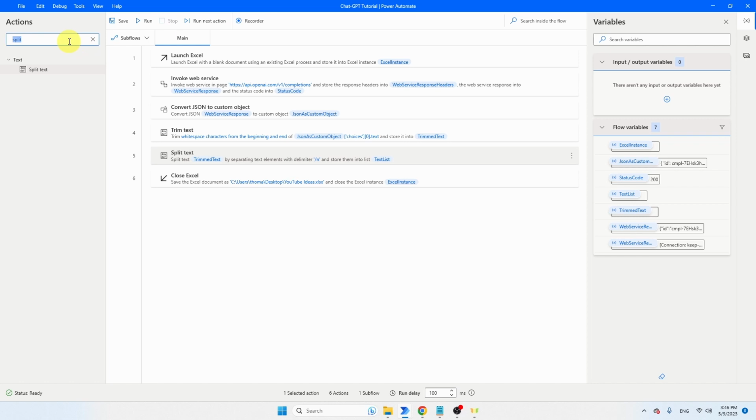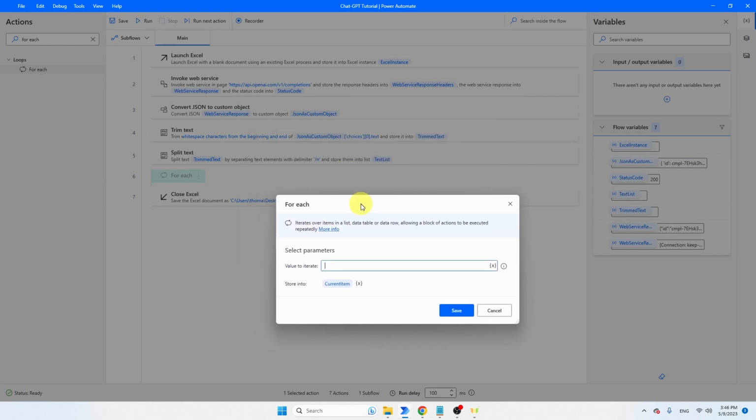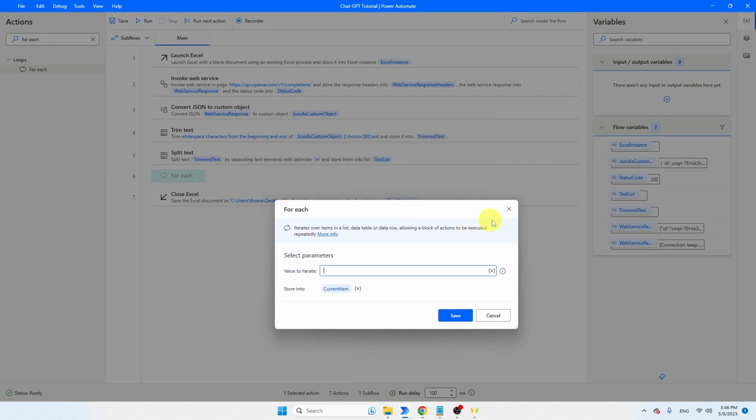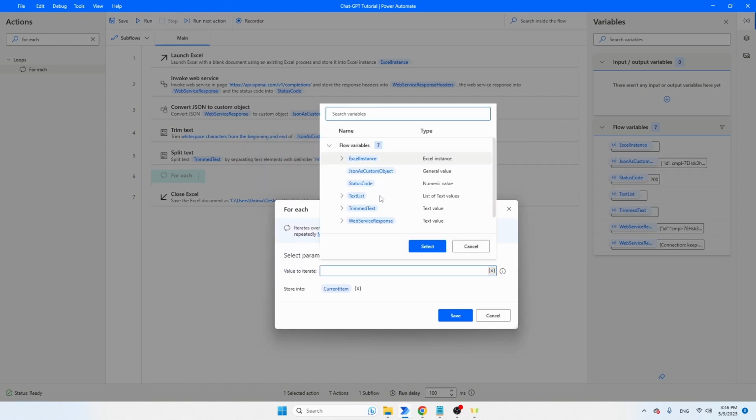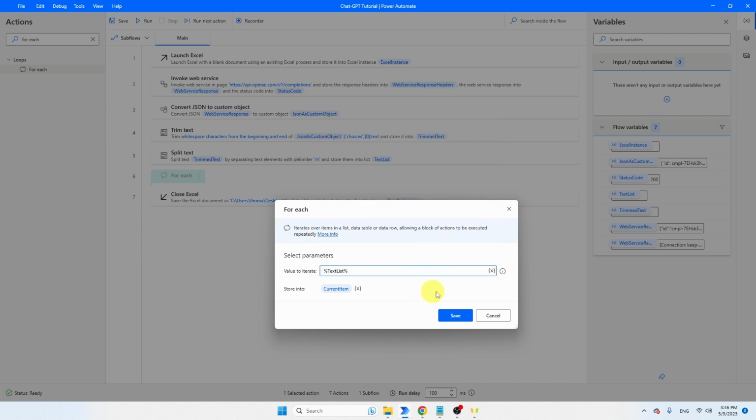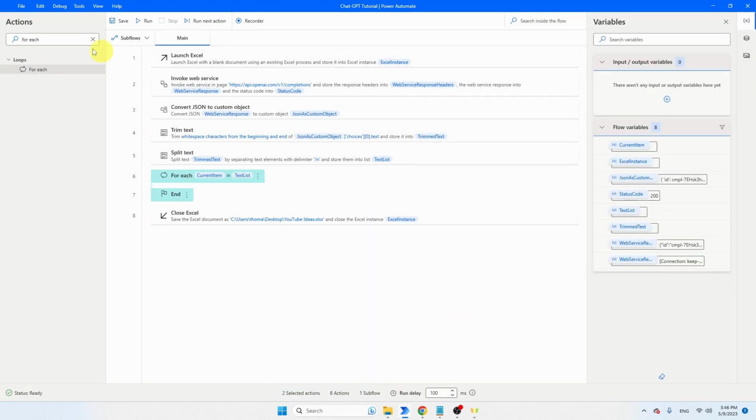So let's continue with adding a for each. Just take it and just put it below the split text. And we want to loop through text list. So let's just take text list, click on select and then click on save. And you see that Power Automate is storing the current item in the variable current item. Click on save.